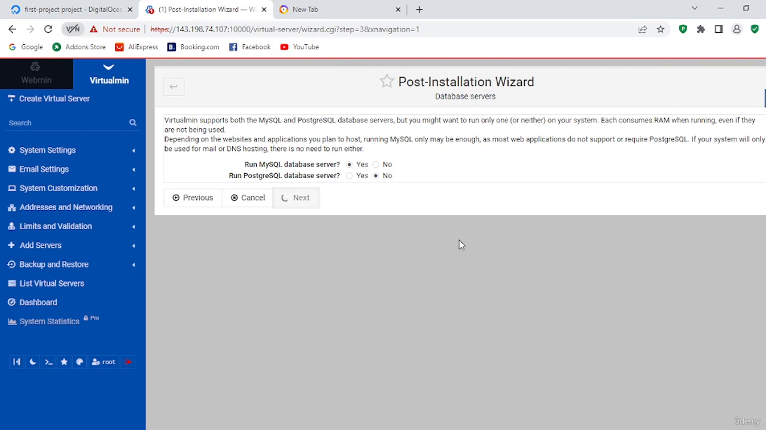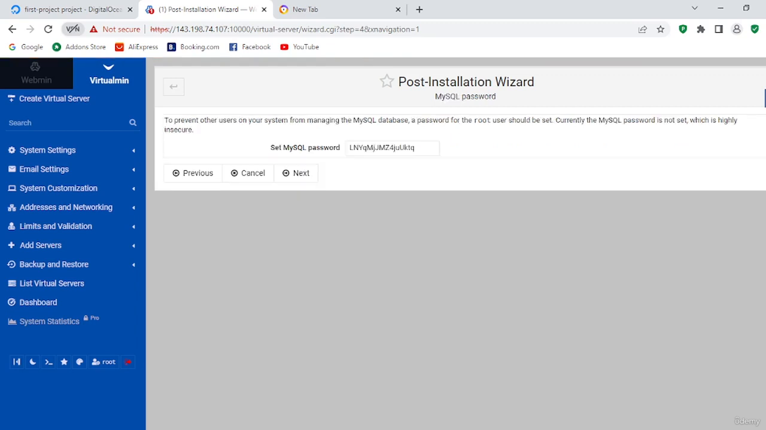Here it has set the MySQL password. We don't really need that. It's fine. Just go for the next here.